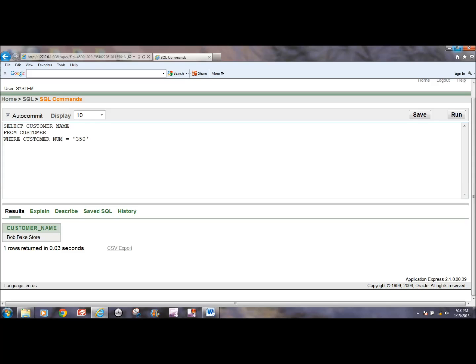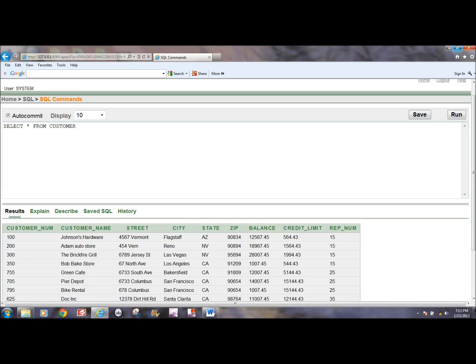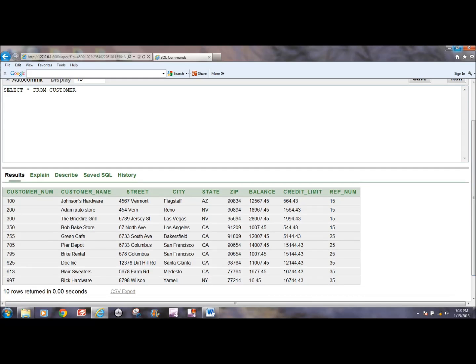Let's try another example. Suppose we want to find the customer number and the customer name. First of all, let's view the entire table. Select asterisk from customer. Suppose we want the customer number and customer name for the customers who live in the state of California. As you can see, we have several customers that live in California, but we only want to see them. So what do we put?